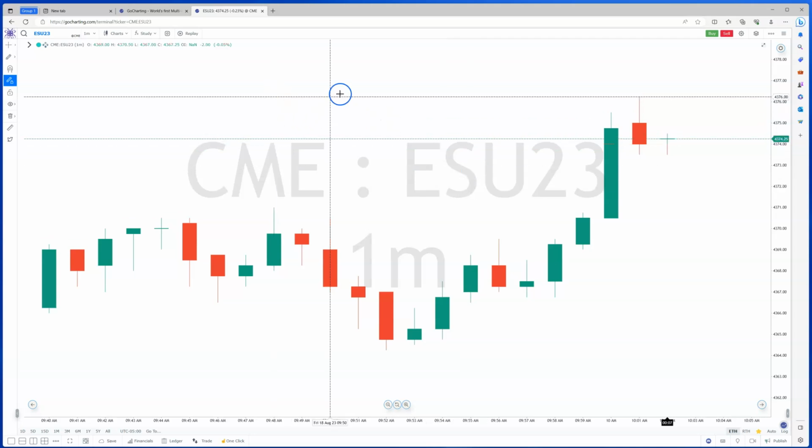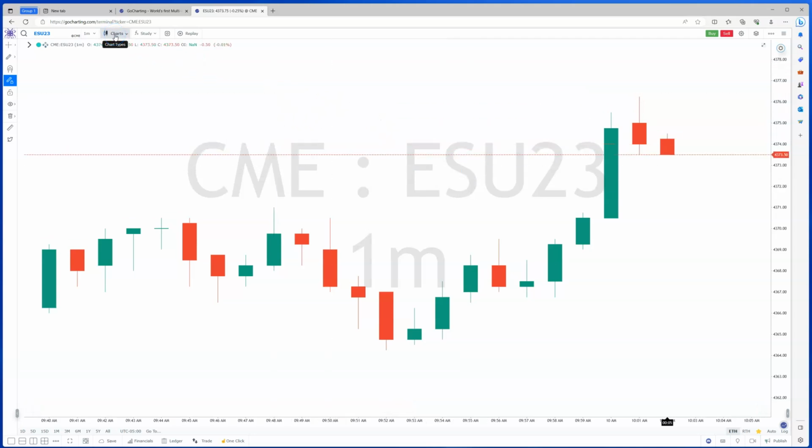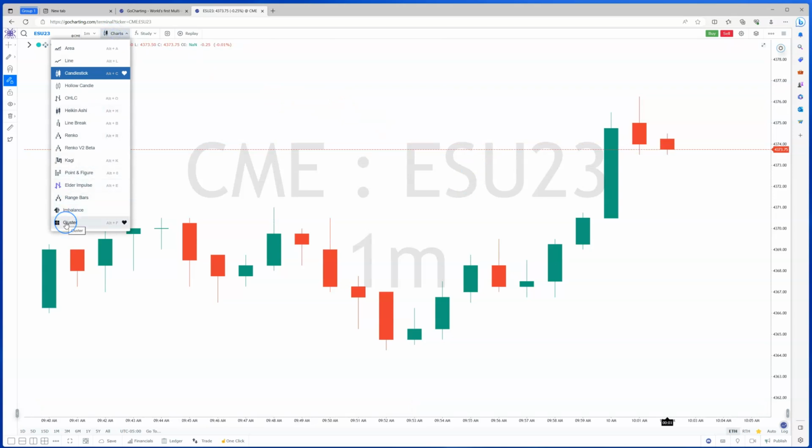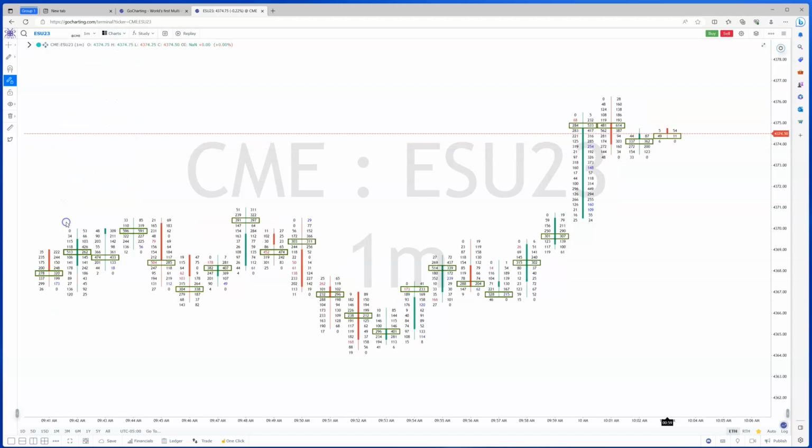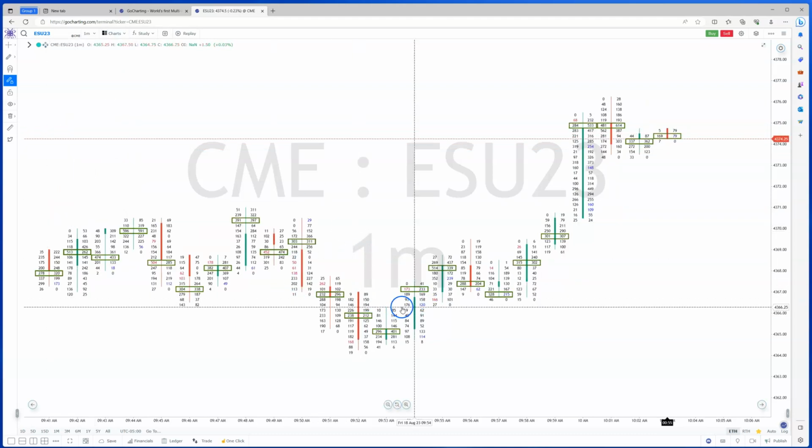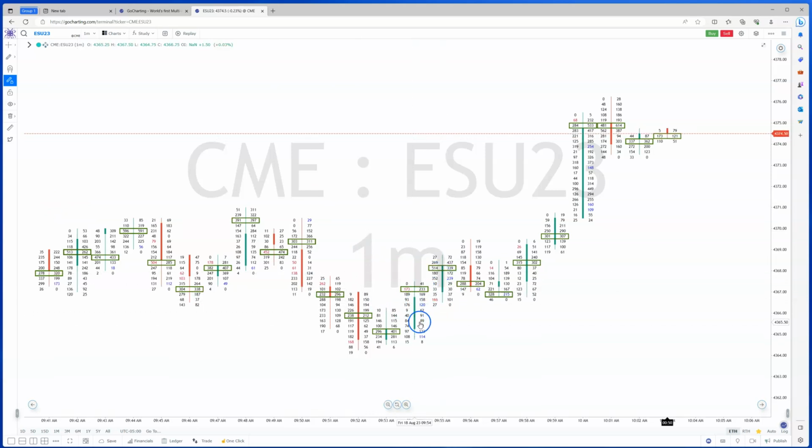What you do is first go to charts, okay? Click on cluster, right? It's Alt F if you were to use the keyboard. That will give you the footprint. That's the basic footprint, right? With the point of control, the volumes on the bid, the volumes on the offer.